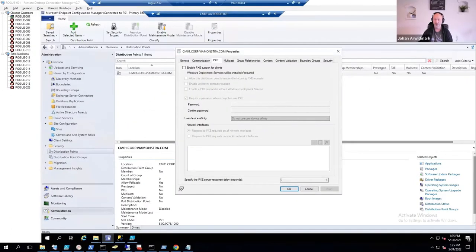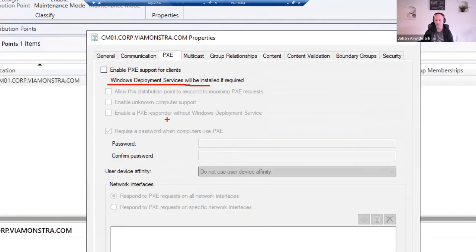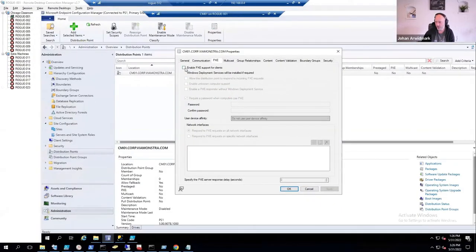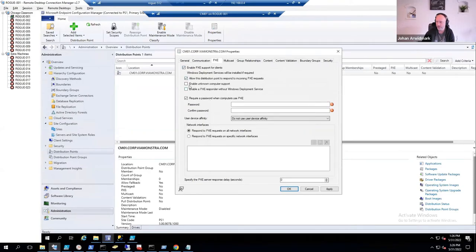In Config Manager, there are two different PXE responders that you can choose from. The legacy one, which is using Windows Deployment Services, or the new one that is not using Windows Deployment Services. Most times you want to use the new one. It's more lightweight. Plus, it can be installed on a client OS. Doesn't have to be a server, technically. So I'm going to say this one here. Yes. And this one here.